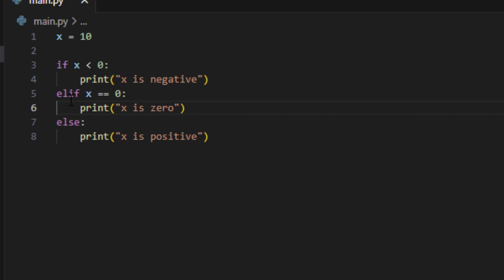Next, we're using the elif keyword to check if x is equal to 0. 10 is not equal to 0, so the print statement x is 0 will not be printed. Because x is not less than 0 nor is x equal to 0, the else statement, which says x is positive, will be printed.